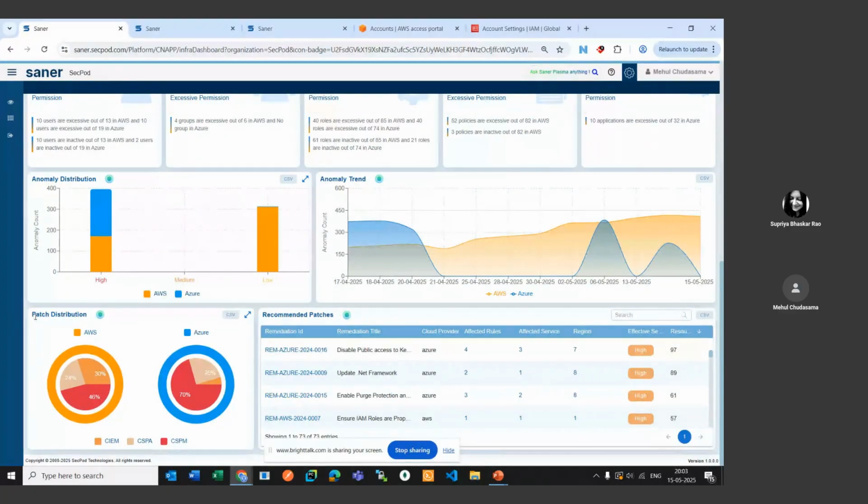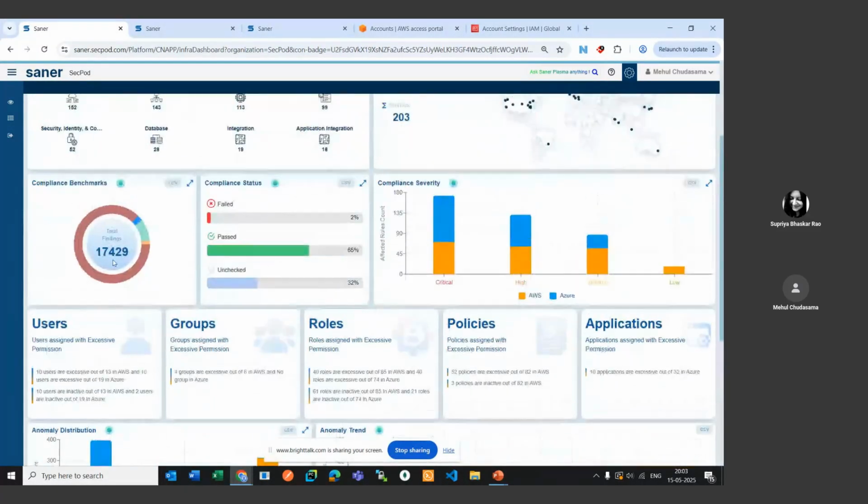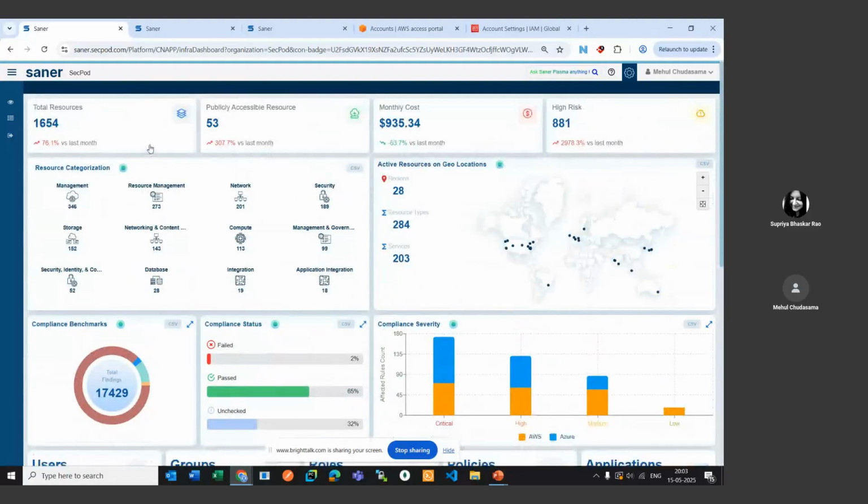Also, we have a patch distribution, which is for CSRM, where you do the remediation of your misconfigurations and anomalies. So you can see we have shown the segregation of the patch count in AWS and Azure as well, depending on the module which has identified that. Also, you see the total recommendation patches, after running which you'll be able to resolve many of your misconfiguration or anomaly issues. So, as I mentioned, this is a combined dashboard.